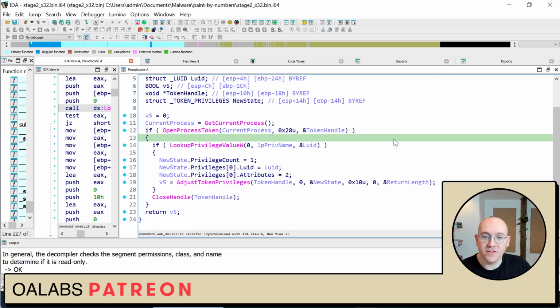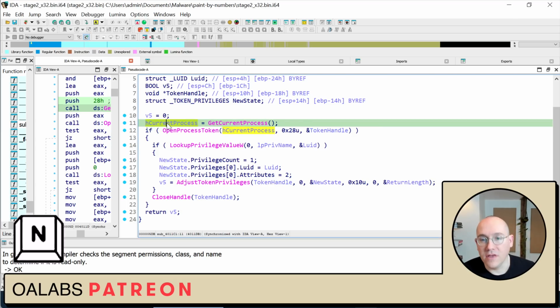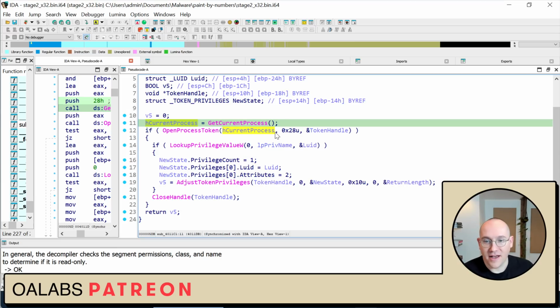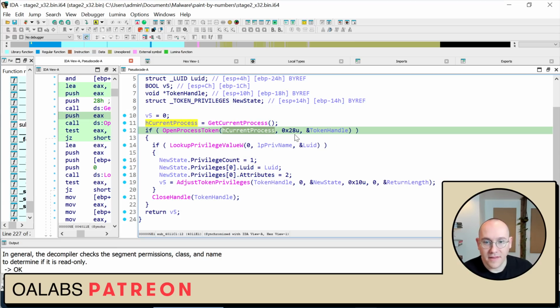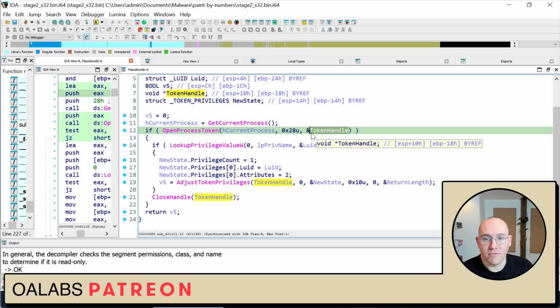So let's walk through this code here and figure out exactly what it's doing. The first thing they do is call GetCurrentProcess. So this gets a handle. Let's rename this handle to the current process. Then they call OpenProcessToken and pass the process handle in there. Then they have an argument 28, and they're passing the token handle by reference here.